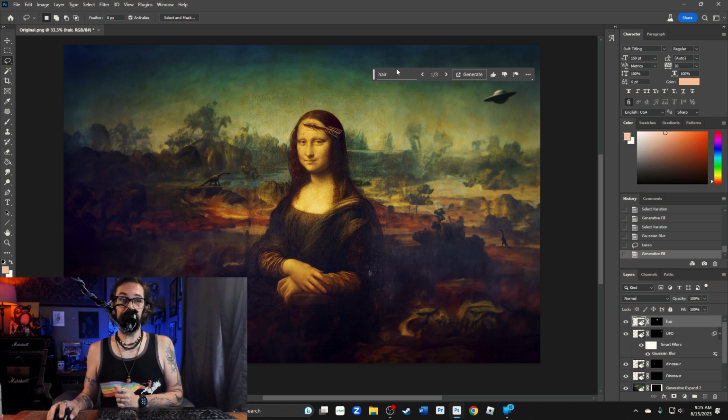It's time for a new style of Mona Lisa. And I'm simply just going to put in the word hair here to see what we get. That is not what I expected. Let's take a look at the second one. No, that's not right. Maybe I need to select her hair. Give me a second. Okay, all right.